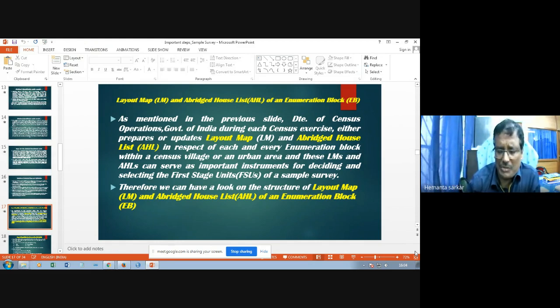So layout maps, and an average house list, which is actually the list of households who are residing in that particular enumeration block. So one layout map pertains to one enumeration block. An average house list or HL is the list of households of that enumeration block. So you are getting the detailed list of households, in which occupation they are in. Every detail you are getting in the average house list. So you don't need to even go for a door-to-door survey for getting the sample frame.